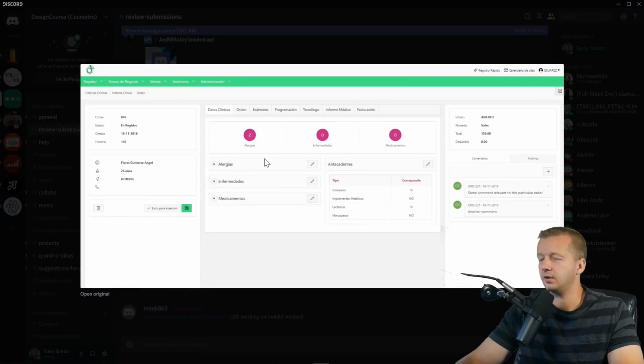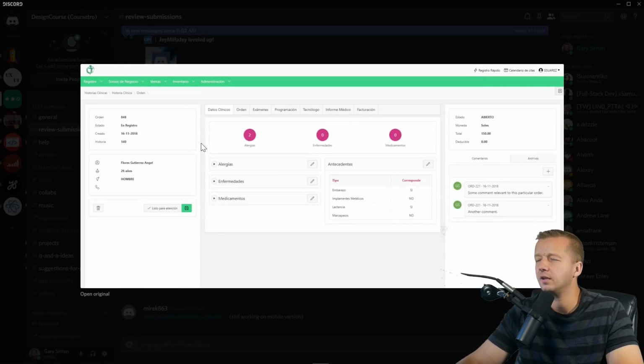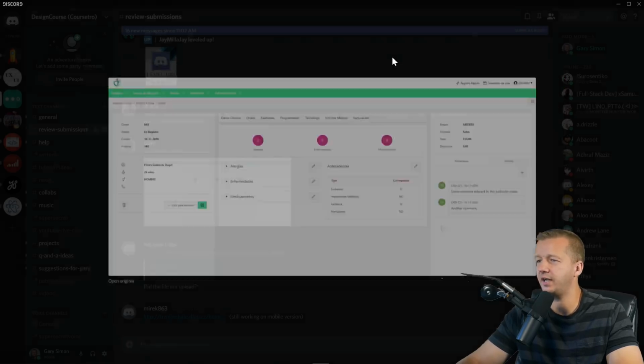All right. This is a web app for medical services. Kind of hard to see on my monitor because this is a larger image, but from what I see here, pretty solid navigation. Solid sub-navigation here. A three-column layout that looks pretty solid. The type looks good. Icons look good. Yeah, nothing for me to really say negative about that.